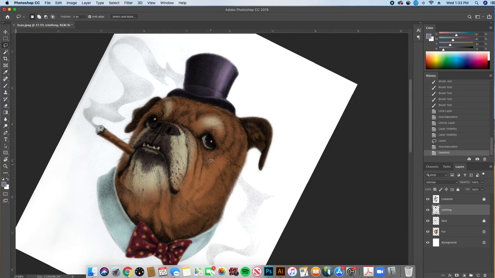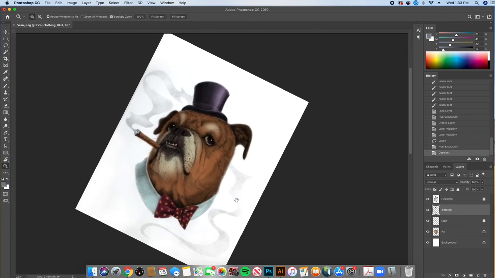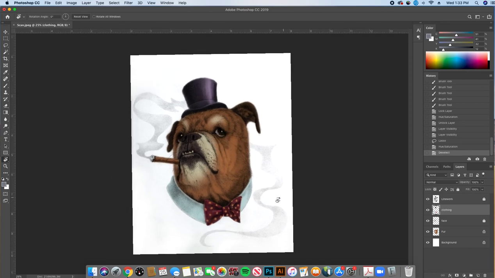All right. So that is it, guys. Again, this is a technique for if you want to work traditionally, do a traditional sort of line drawing, whether it's a pen and ink, micron pen, pencil, colored pencil even, and scan it in and then paint digitally underneath it. This is the easiest way to do it.